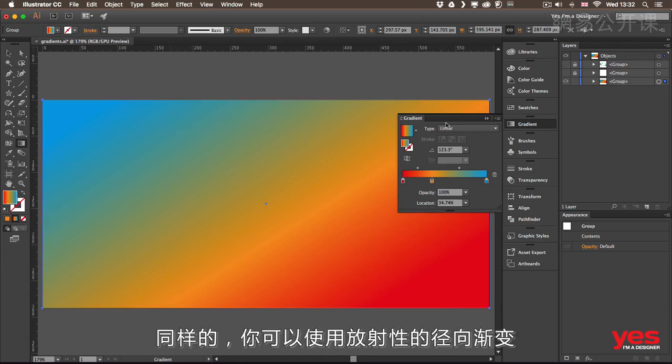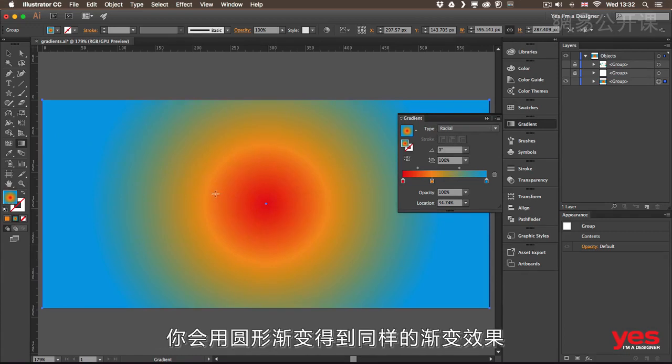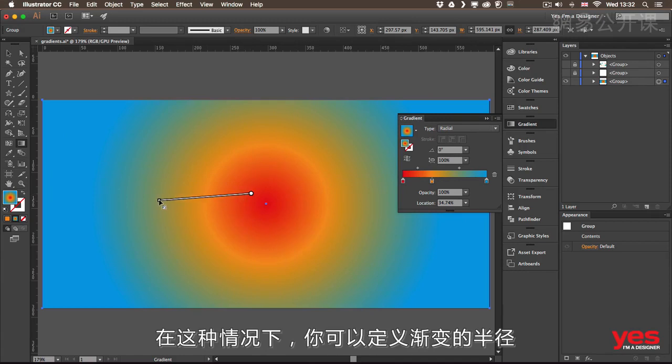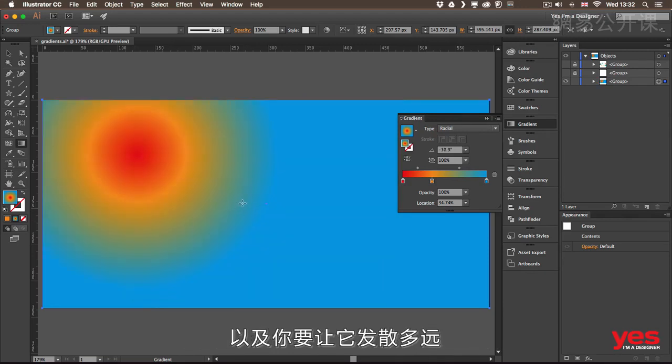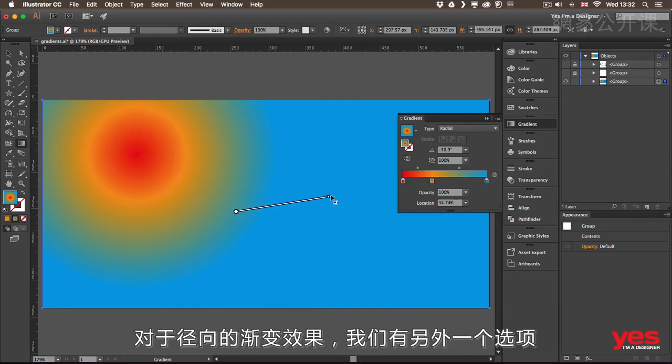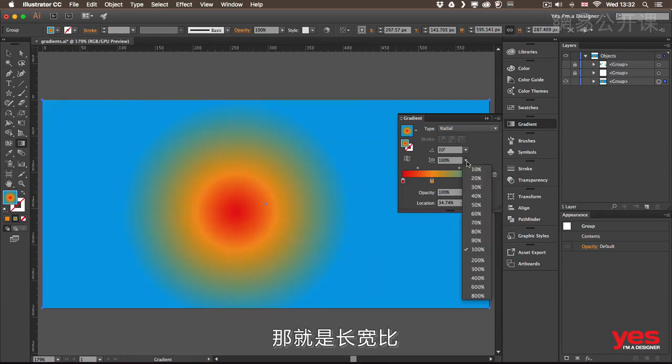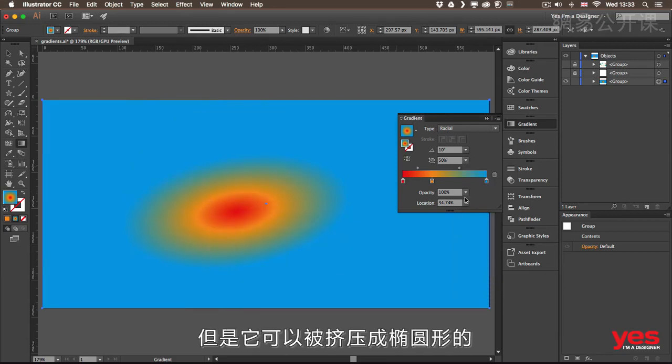And similarly, when you use radial gradients, you will have the same effect but in a circular way. So in this case, you actually define the radius of your gradient. So you can decide where you want to start it and how far you want to spread it out. With radial gradients, we have an additional option, and that is the aspect ratio. So currently it's a perfect circle, but it can be squeezed into more of an elliptical shape.